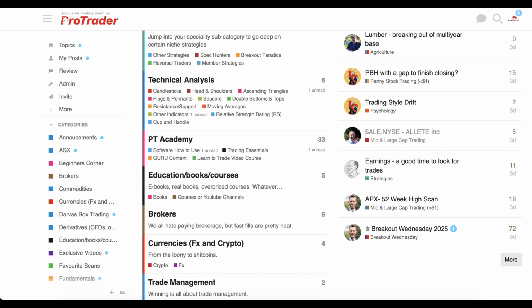It's pretty cool. There's a whole section on technical analysis. Doesn't matter what you like, candlesticks, certain patterns, you can find stuff in here if you press the subcategory.